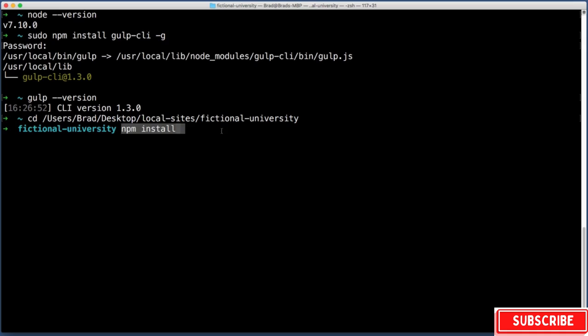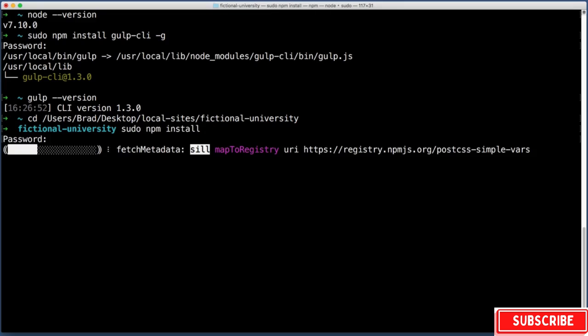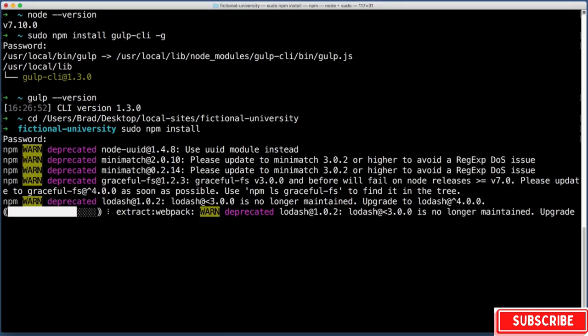Now if you're on a Mac, begin this line with the word sudo. If you're on Windows, you do not need that, but go ahead and press enter. This install process might take a minute or two, but once it completes, we now only have one step remaining.